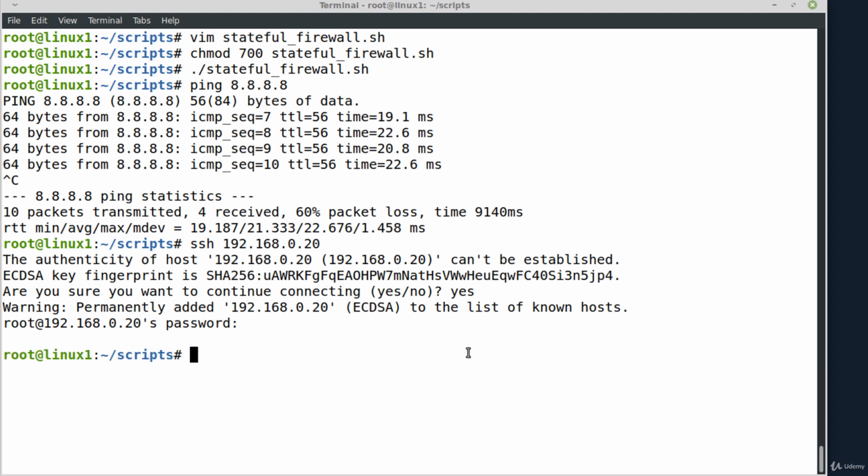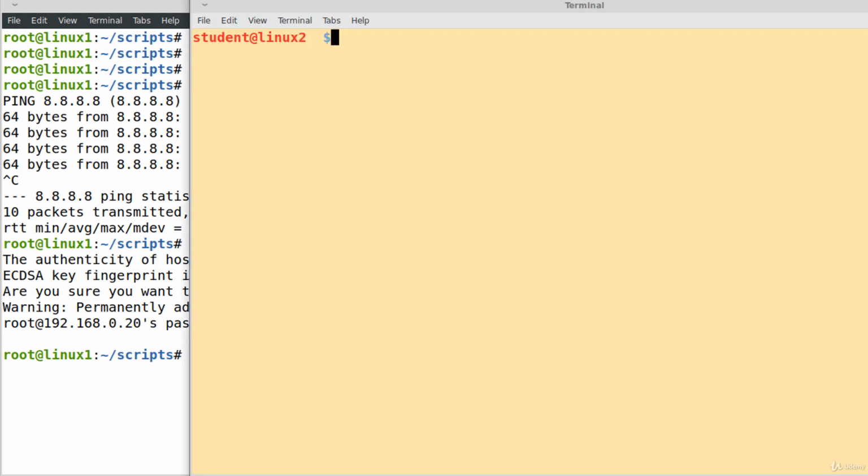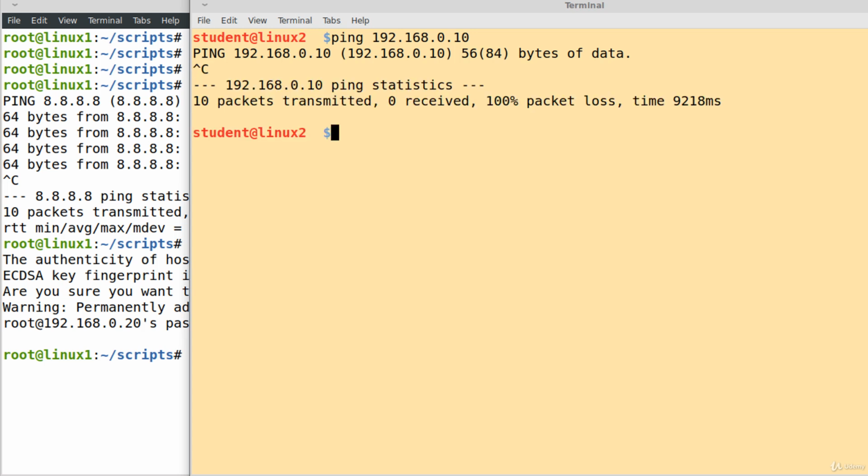Now, let's test new incoming connections. From Linux 2, I'll ping Linux 1. Ping the IP address of Linux 1. And ping is not working. Packets are dropped on the input chain. Let's test SSH. SSH is not working. All packets that initialize new connections are dropped on the input chain. No new incoming connections are allowed, and this is secure.